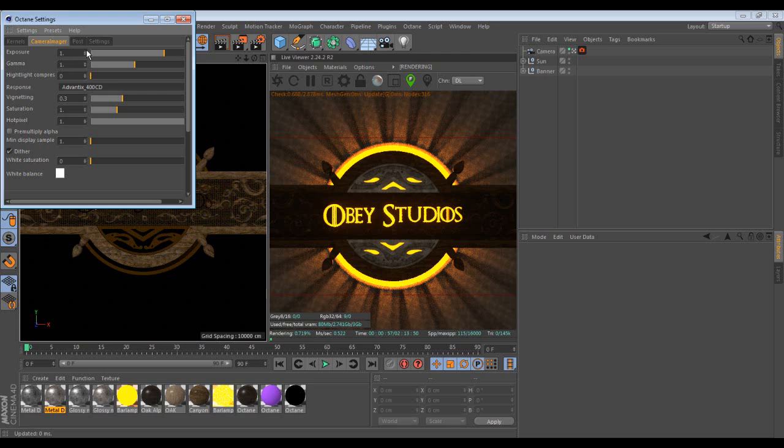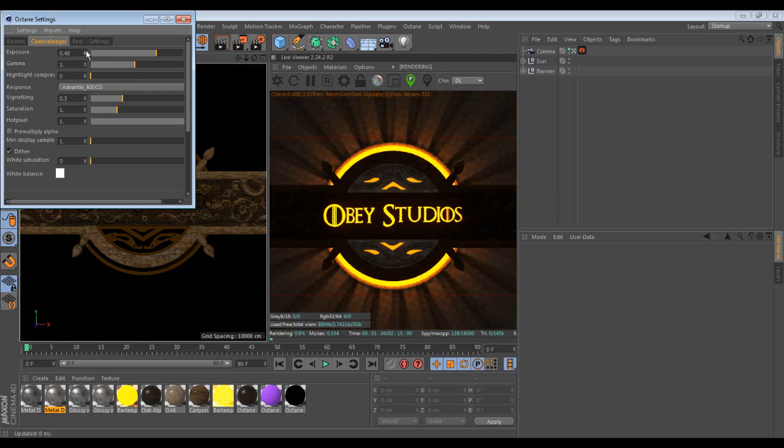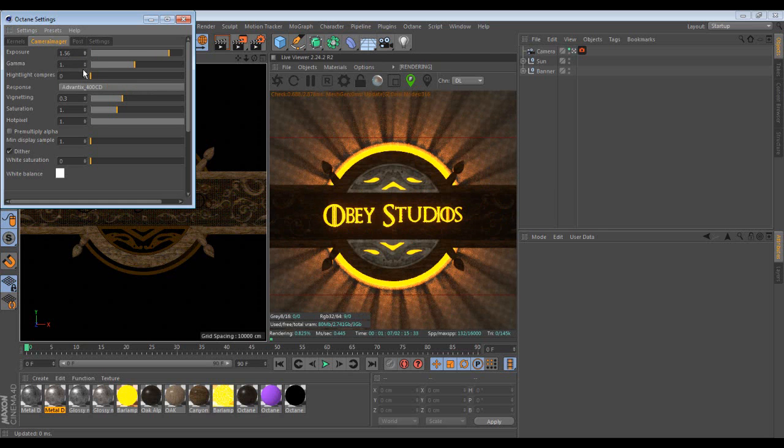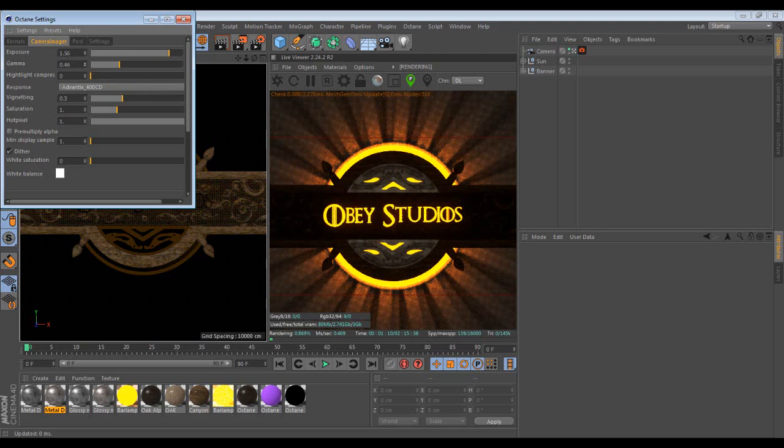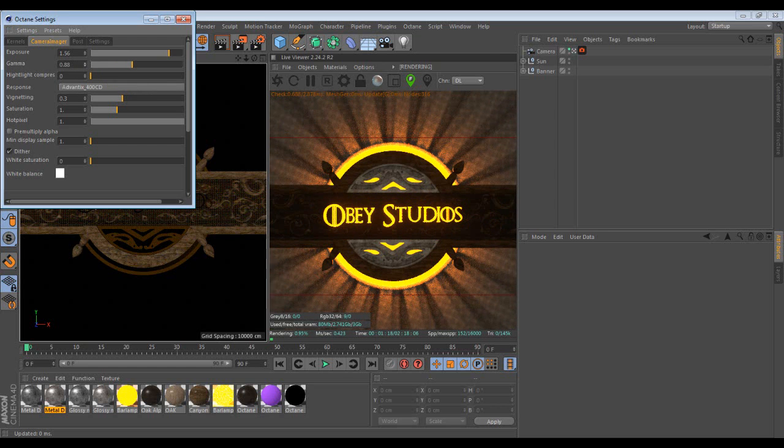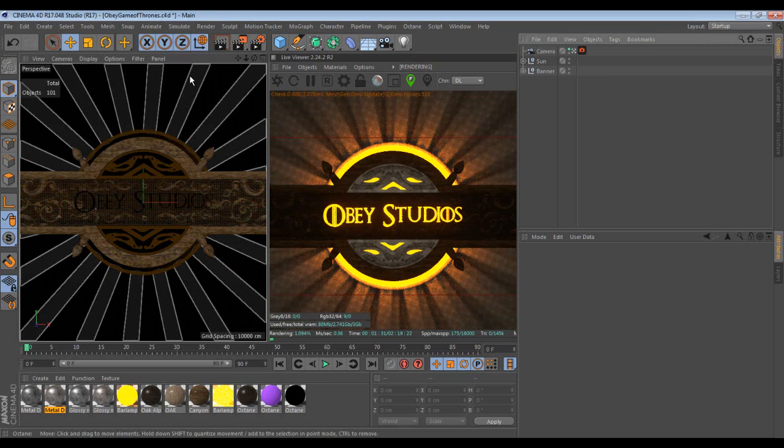And you can also play around with settings here, so exposure. Project that up. Okay, let's play around with the gamma. Okay, just a little bit lower. Okay, let's add a bit of vignette. So I'm gonna just bump that up to 0.5. That's looking good. Okay, so yeah, we definitely need to work on the lighting.